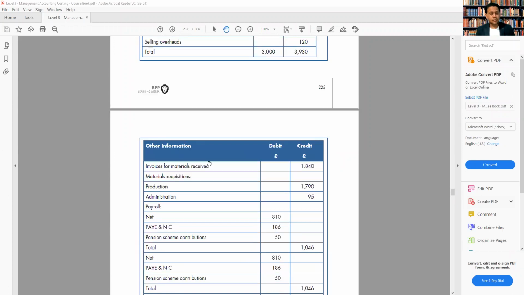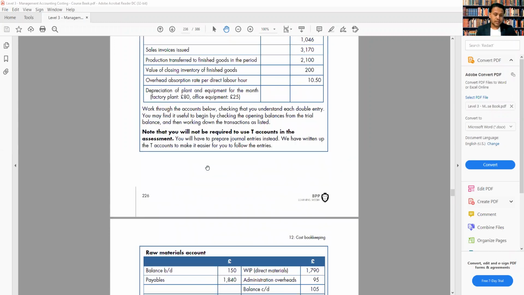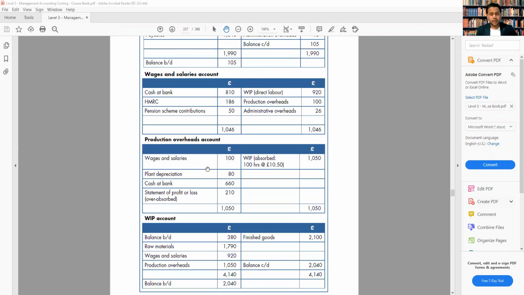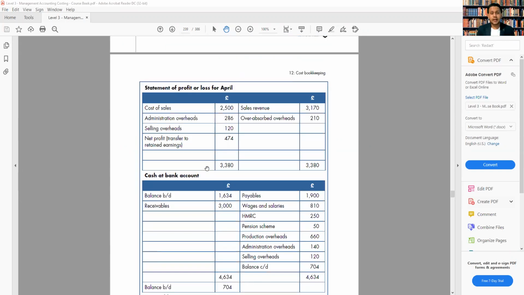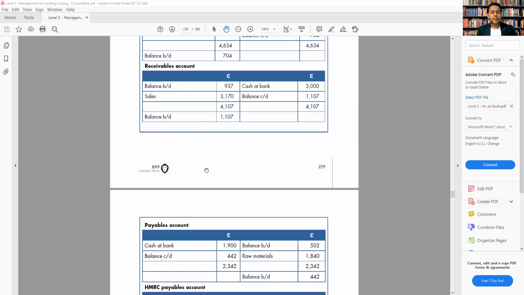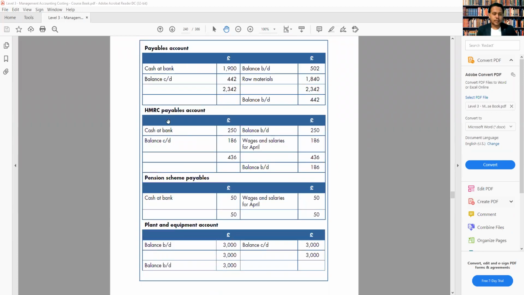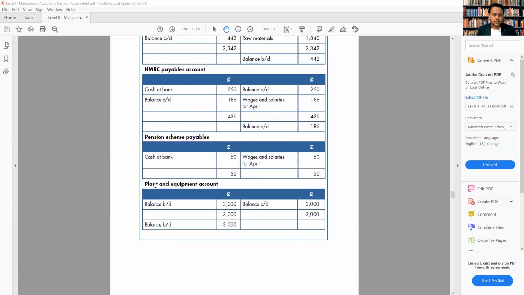There is also some illustration, like the profit and loss account and raw material. This is not relevant to this paper because it will be relevant to your final account preparation. But here you just need to learn the journal. Remember the journals, for example, payable to HMRC, the pension scheme, the plant and equipment.